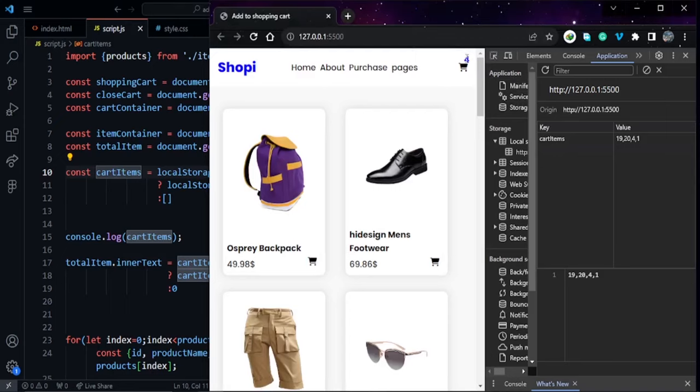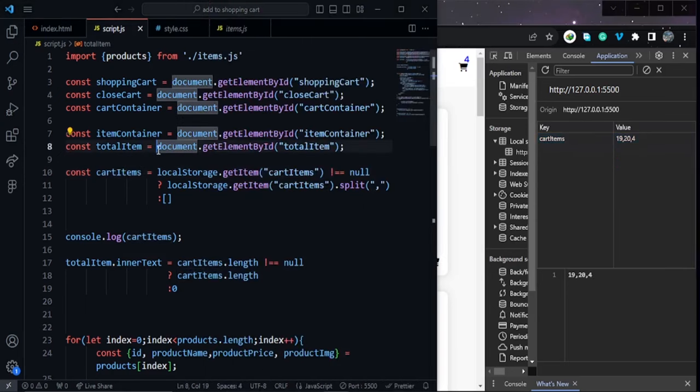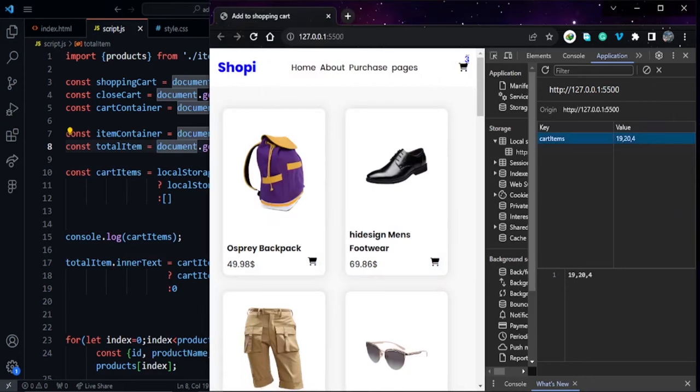We have 4 items in our local storage browser over here. If I delete this one manually and save it, now the number is decreased by 1. If I click on this add to cart button, it stores my item's ID in local storage. Again, when I click on this one, it again stores in local storage.